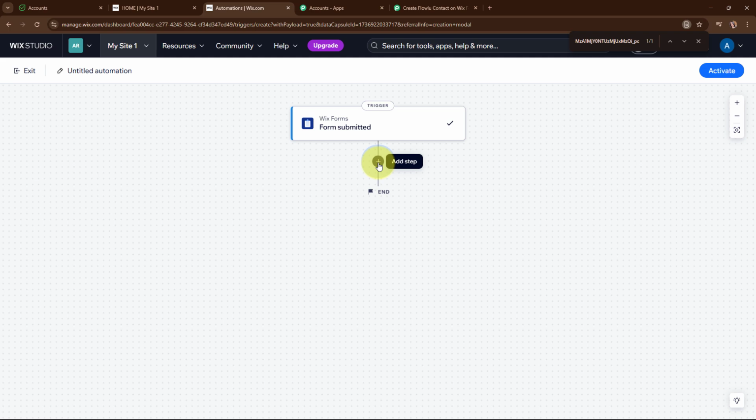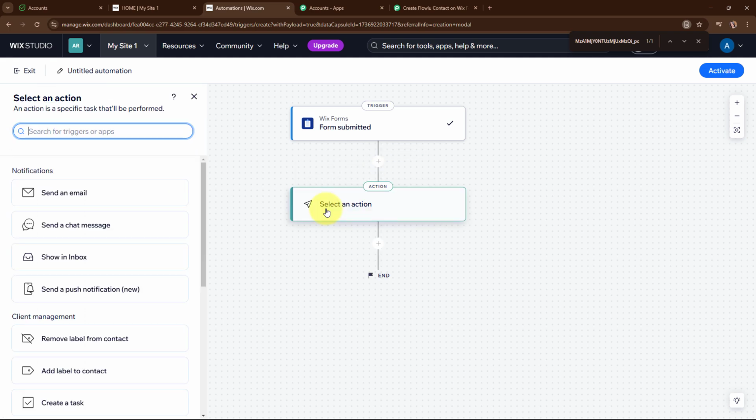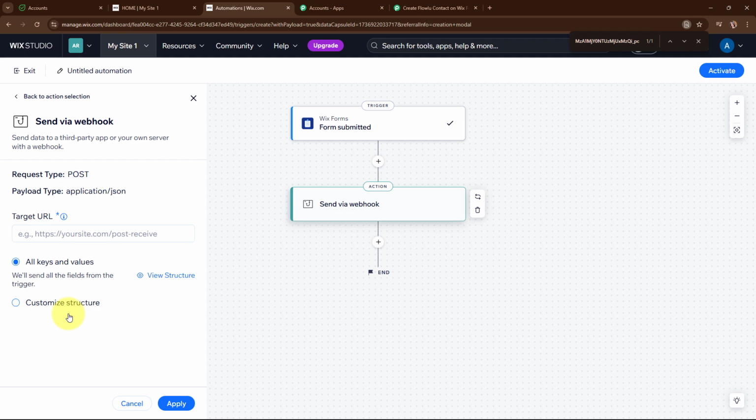And then I'm going to click on this add a step, and then I'm going to select action from here. And then here under this action step, I'm going to select my action as send via webhook. So this is going to be my action step over here, because I want to receive new form submissions through my webhook URL. And then here it is asking me to enter the target URL.